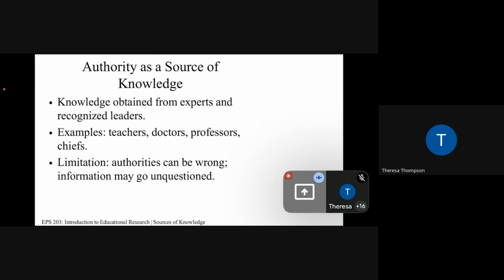That kind of knowledge is from experts, people who have come up with the information or the truth that when you take Lufart, it can heal your malaria. So knowledge obtained from experts and recognized leaders is knowledge gained through authority. So authority can also be a source of gaining knowledge: your teacher, your doctor, your professors, your chiefs, etc.